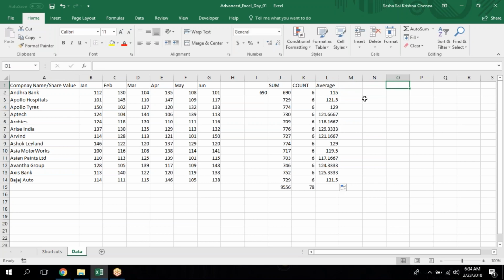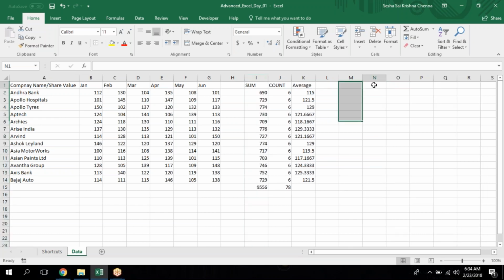If the company is having around 125 as a cap, so we'll just mark it here as cap equal to 121. Then equal to IF, the logical test is what we need to compare with the average, that is K2 for this.